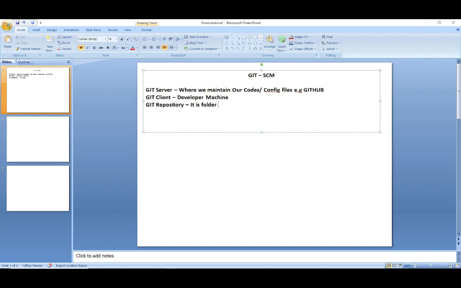Okay, so we have two types of repository here. This is like a folder. Like in Linux we have a directory and in Windows we have a folder, in the same way we have a repository in Git. It's like a folder in which we maintain our code or our files. The first one is the client repository. Okay, it's a server side repository, or you can say the GitHub repository, the GitHub folder.